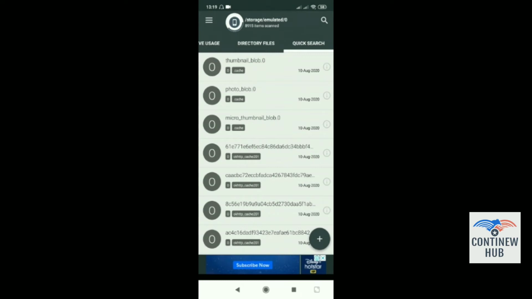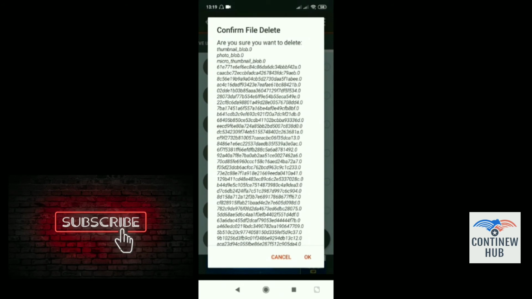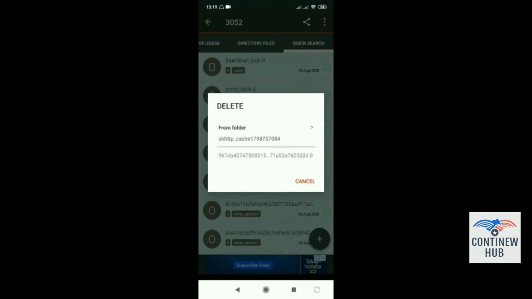There will be a plus symbol right near bottom. Select that and select all. Delete. It appears a message like this. Then you need to click OK. See, it is deleting.